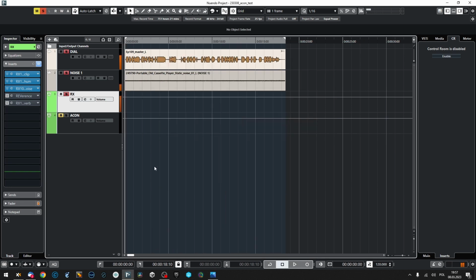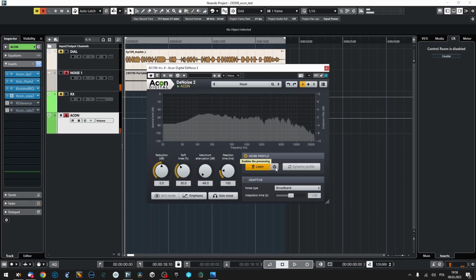This is not bad, I would say. Now let's do the same with Acon. Yes, we learned the noise profile, we turned the learned curve on.